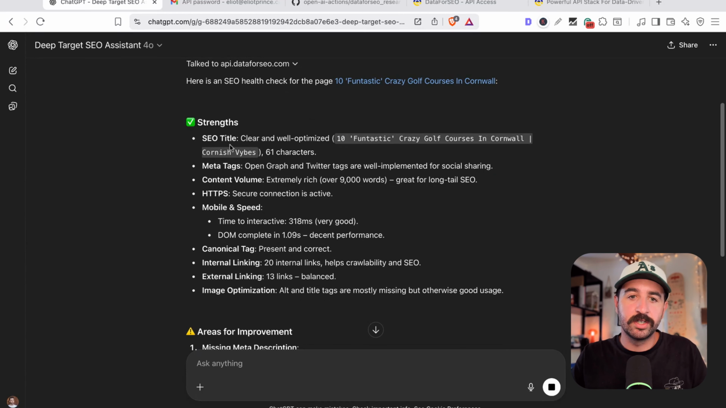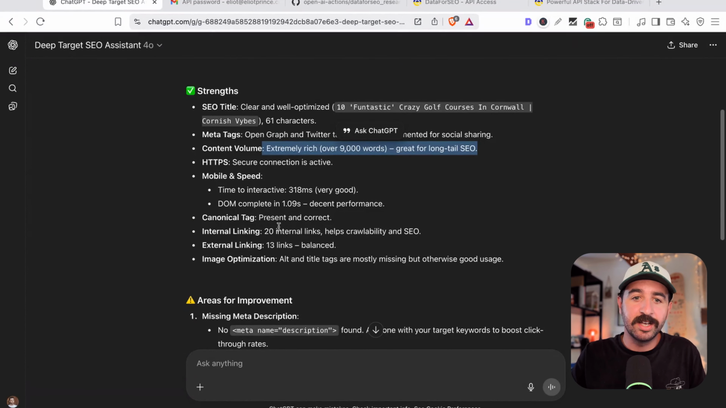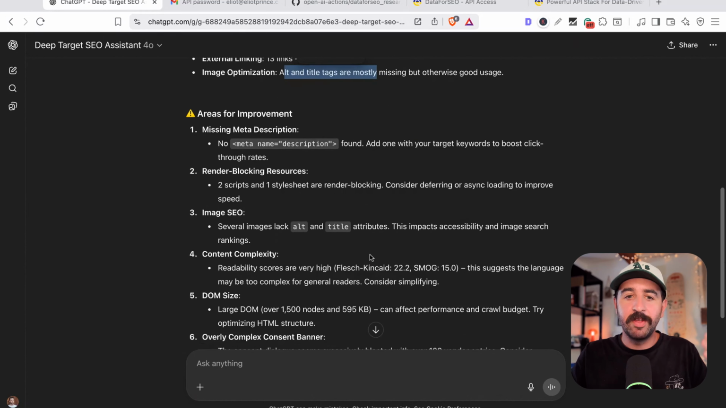Now you can see it's given us this overall look at this one page. SEO title is clear, meta tags are good, content volume is extremely rich. It's got even mobile speeds, it's got tags, internal links, external links, all that sort of stuff. Images are optimized. And then what's cool is it's given us areas for improvement. Missing meta description. Ooh, we better fix that.